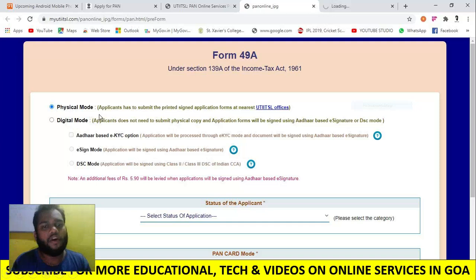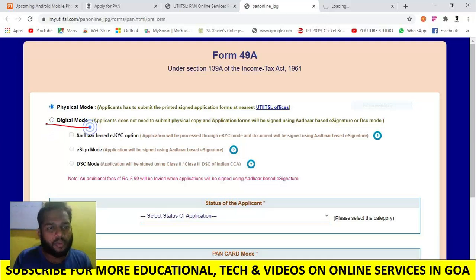Now there are options here. Physical mode is the normal procedure. The second option is the digital mode, so we can choose the digital mode option here. Under that there are three more options: Aadhaar based eKYC, e-sign mode, and DSC mode. You don't have to worry about the other two modes. We are interested in the Aadhaar based eKYC option. This is the best option that you can use.